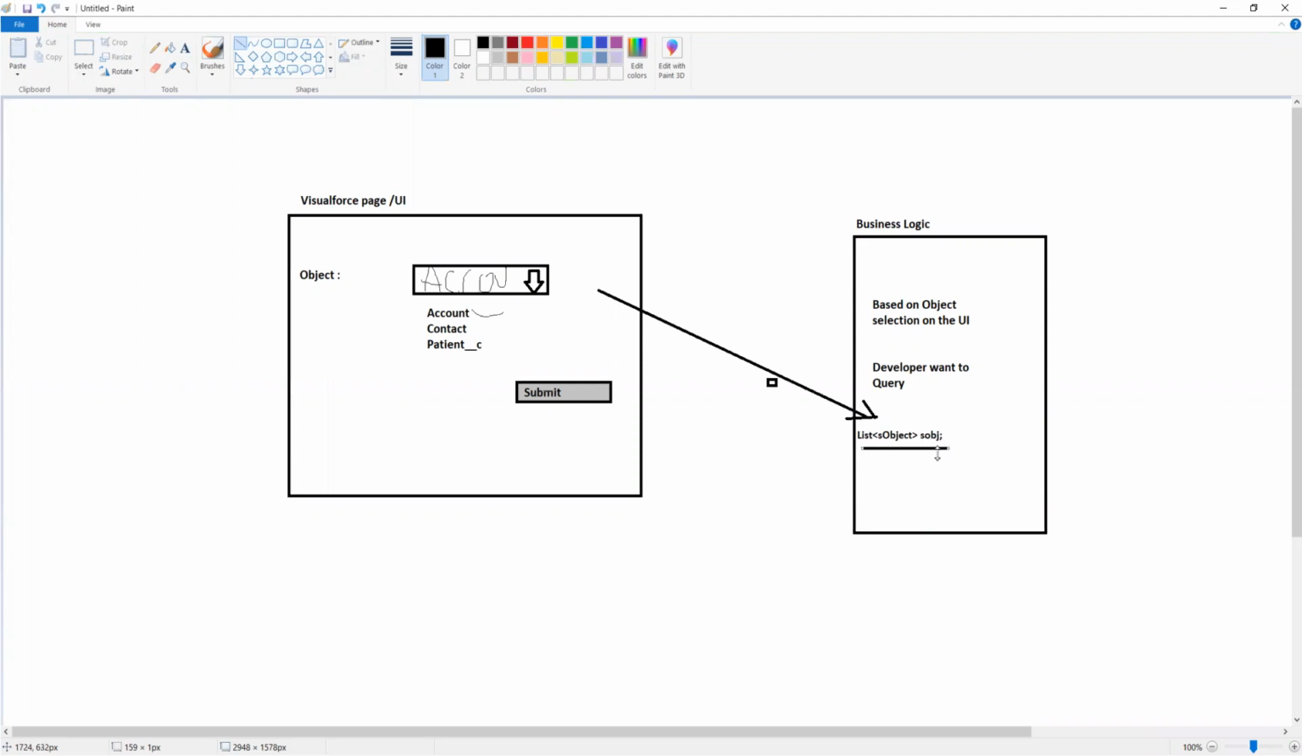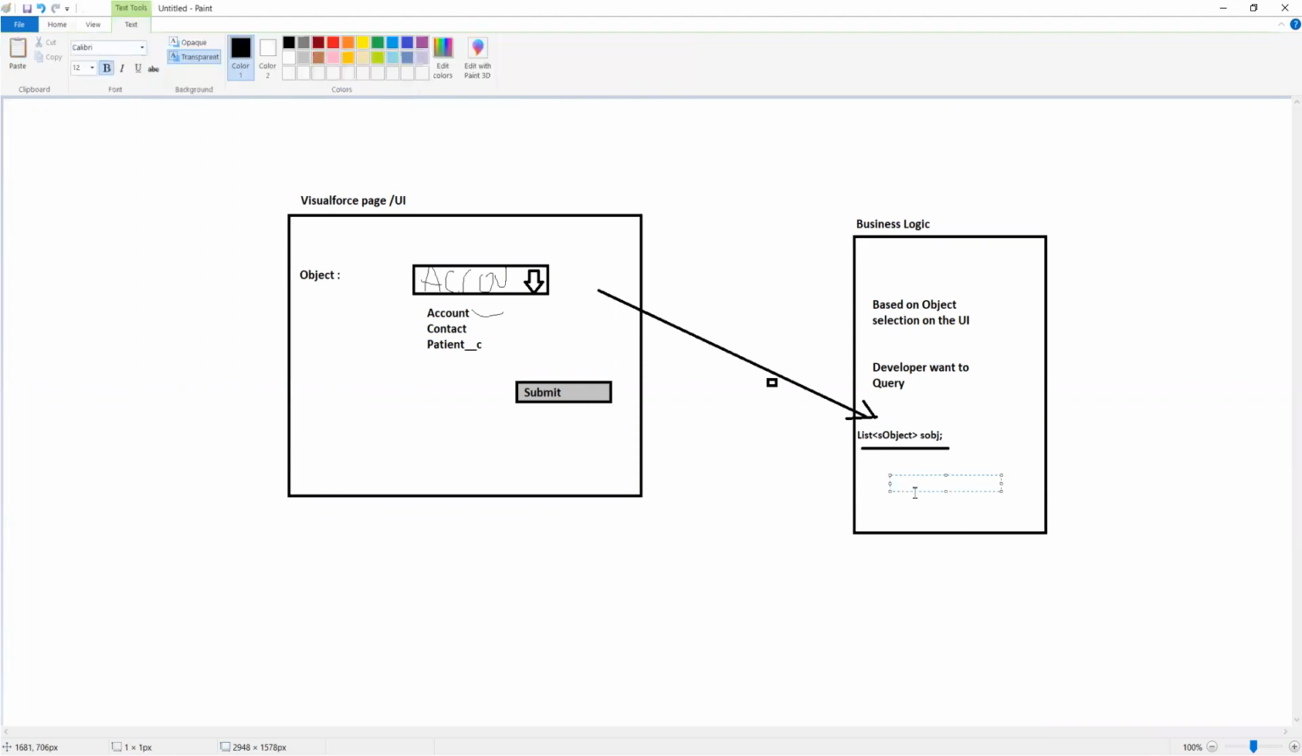Now, once it is passed here, based on sobj.getSObjectType, I can identify what object was passed by the UI. Got it? Is everybody clear? SObject data type, getSObjectType.